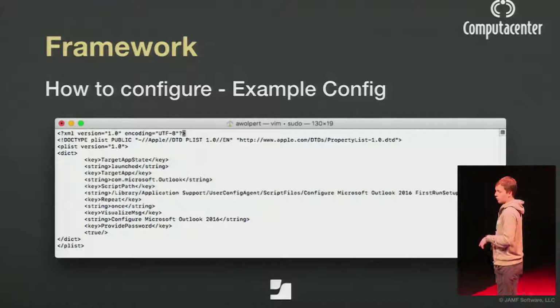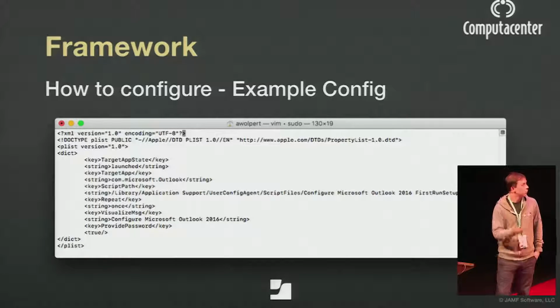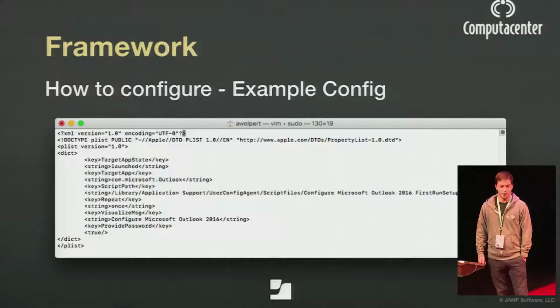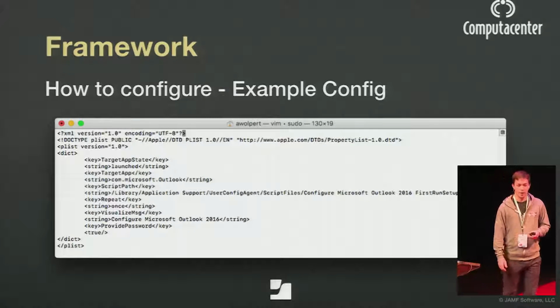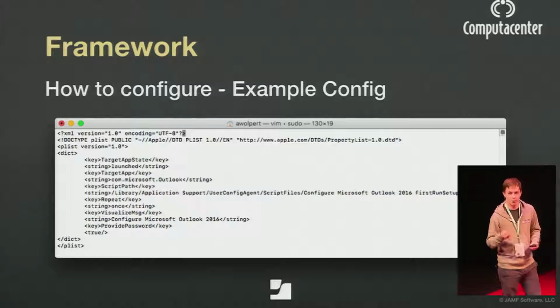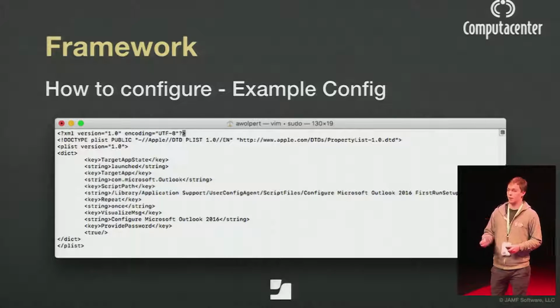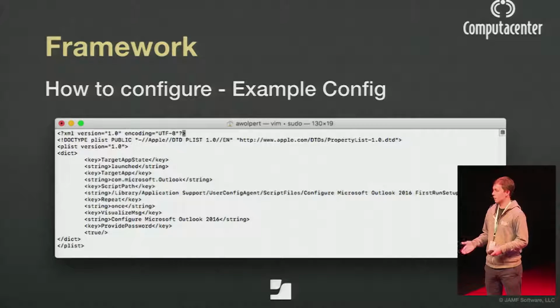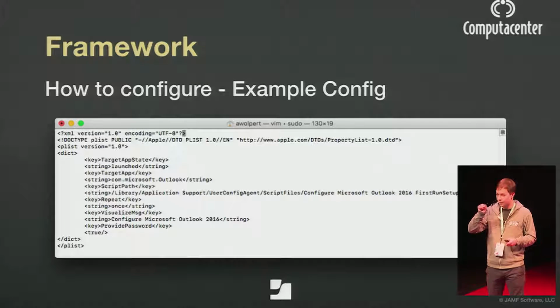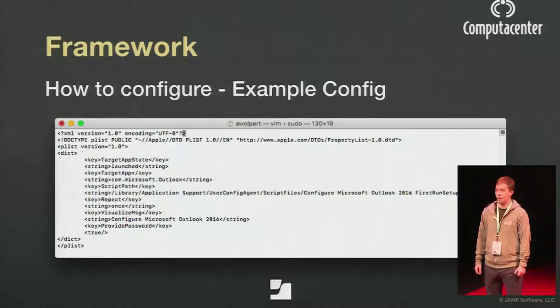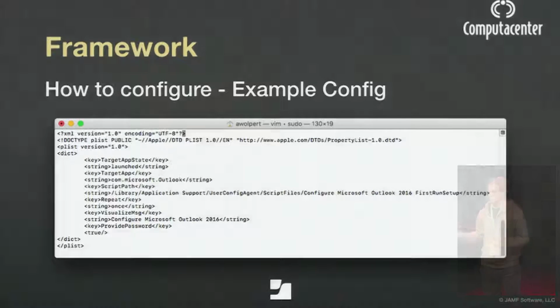Just to give you an overview of how a configuration looks, that's an example for, as I told you, Outlook. It's in a target app state where it's launched. I want to configure Outlook the first time I launch it, not when I log into the Aqua session. I only want to configure it when I click the button Outlook. The target app is my Microsoft Outlook, and I want to execute a script. And you can see the script path, what's doing the actual job of the configuration.